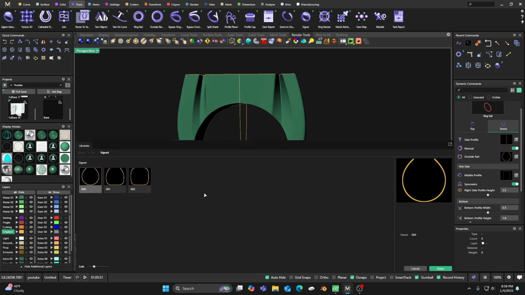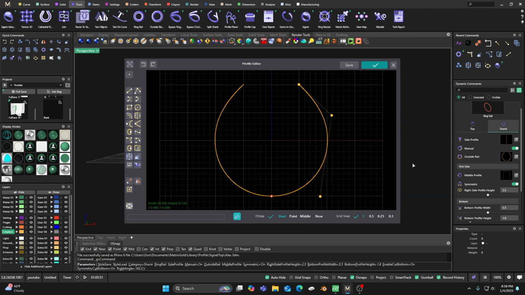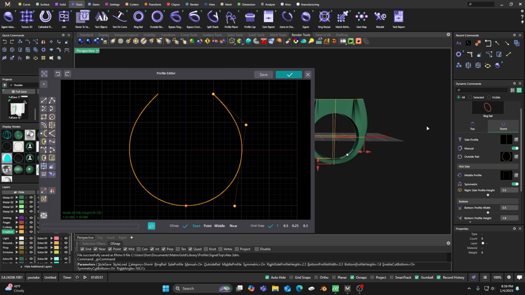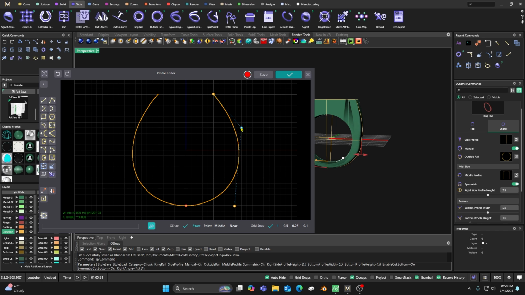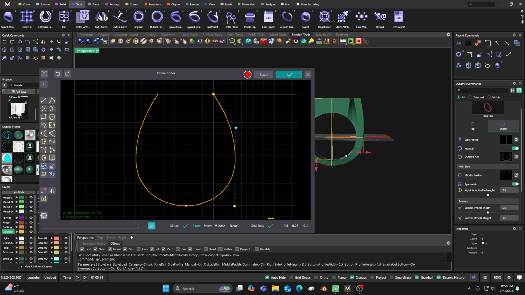Outside ring rail, we could change that. We could go into our editor as well, and we can see what kind of updates we're going to get in here. Yeah, it's not too good. But everything is totally parametric. I have my snaps on, so it's not giving me as good a look. Let's go ahead and turn those off so we can get smaller. There we go.